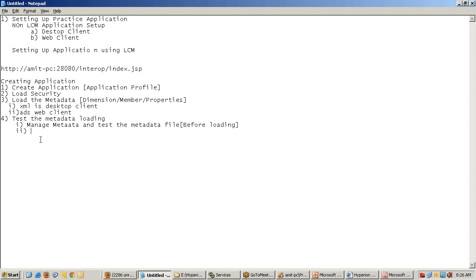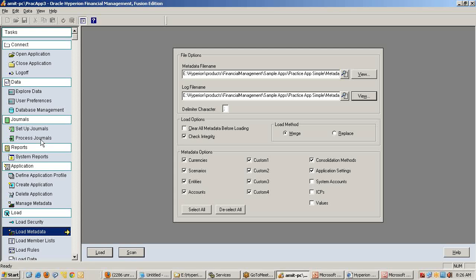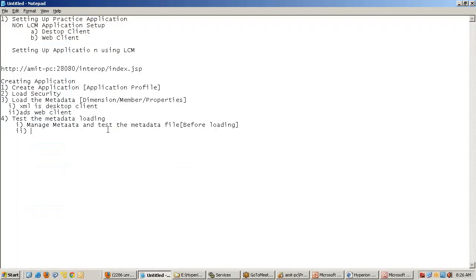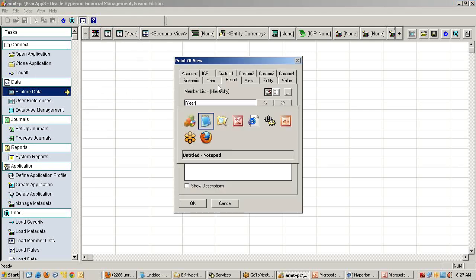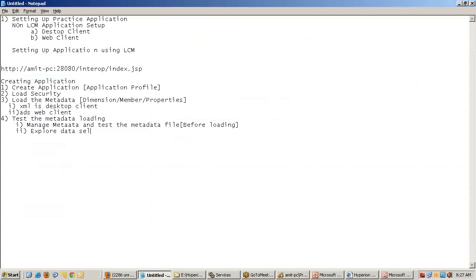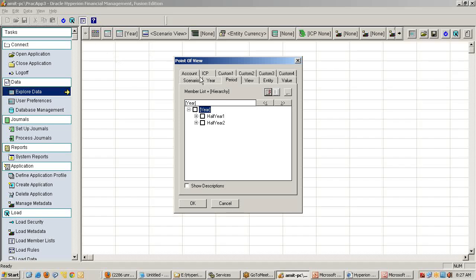Alternatively, after loading, how do you test it? There's an option called explore data. Go to explore data and you will find the select point of view. What members we loaded will be coming in the point of view. Scenario, there are five scenarios, year, period, all these members are loaded. Previously it wasn't there.